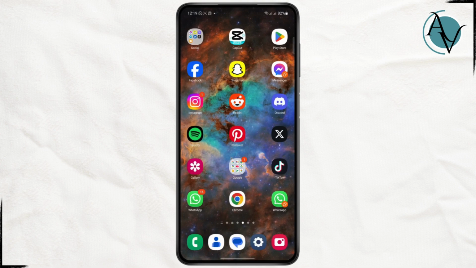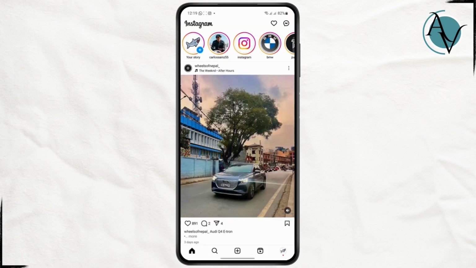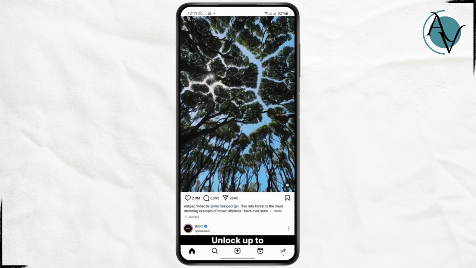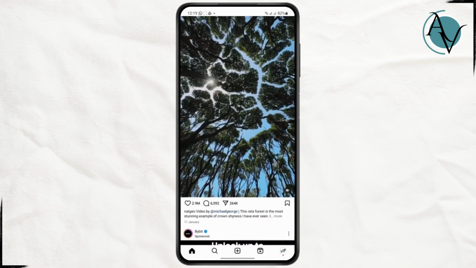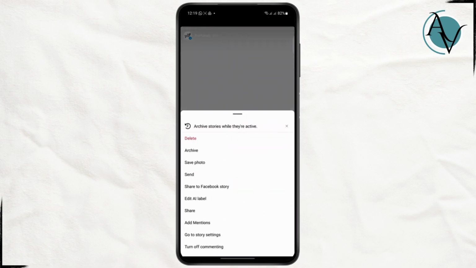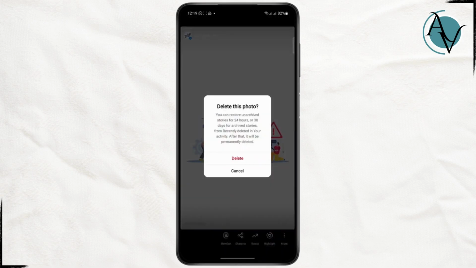The first thing that you need to do is open up your Instagram app and make sure that you are logged into your account. And once you have done that, you can just go ahead and tap on your story. And once you find your story, all you have to do is tap on the more option like this and then tap on delete. What it will do is it will completely delete your story.